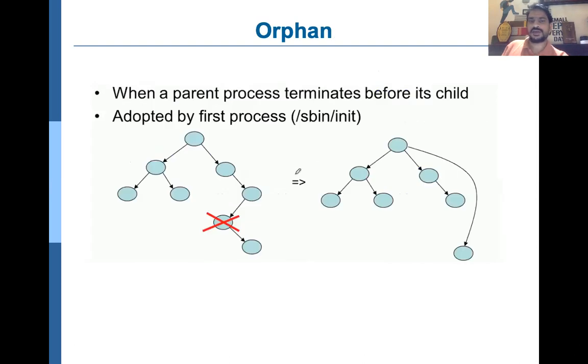Now let's talk about the orphan process. Let's say we have this particular tree, and here this is the child process and this is the parent process of that child. Let's say the child is running but the parent is terminated, so what will happen? This child will become an orphan. Getting it? If the parent has been terminated but the child is running, that child will become an orphan. That orphan will be adopted by the super parent. Who is the super parent? Init is the super parent. So init will adopt that particular child. This is about the orphan process.